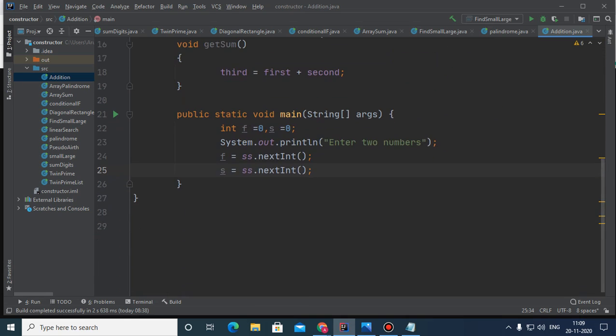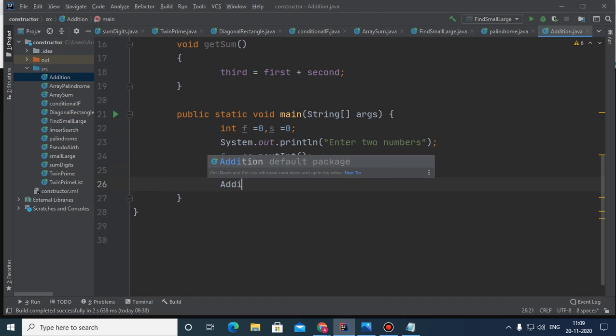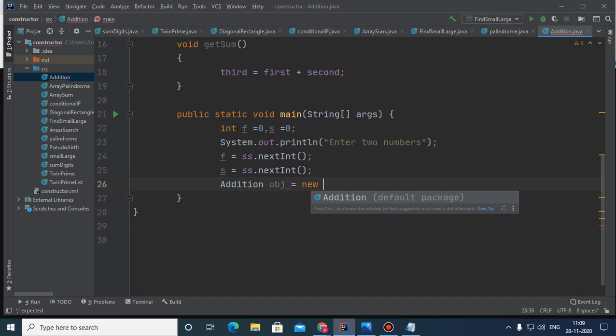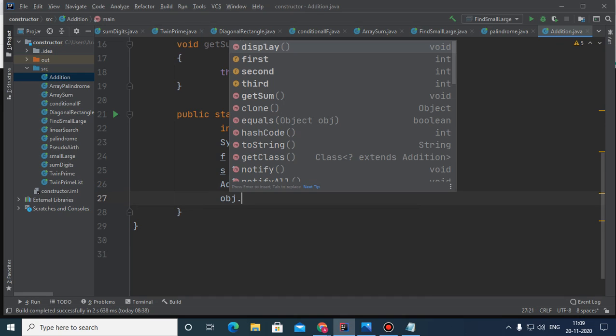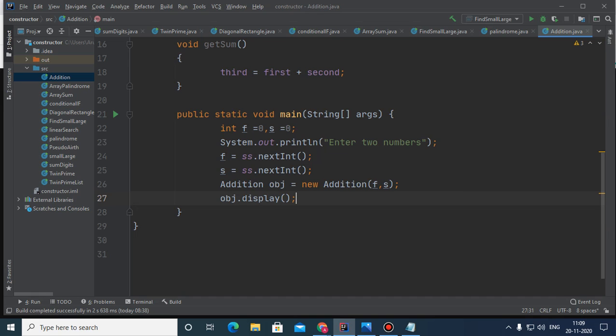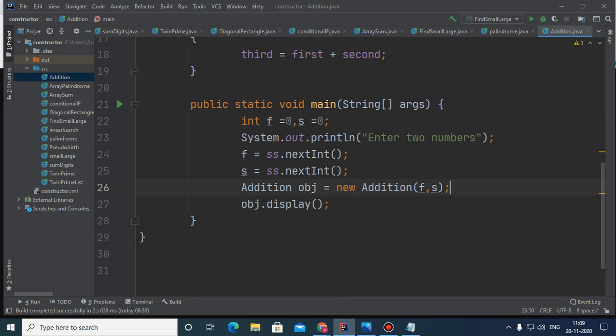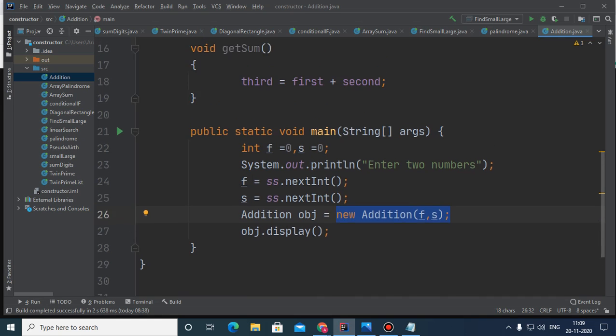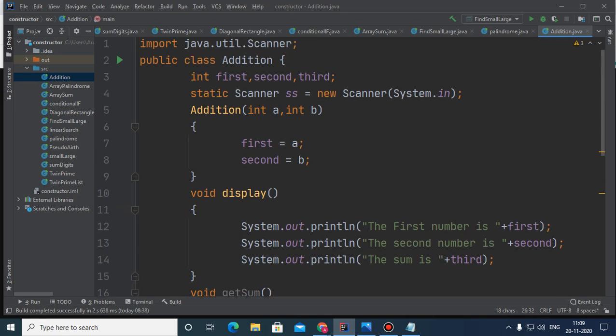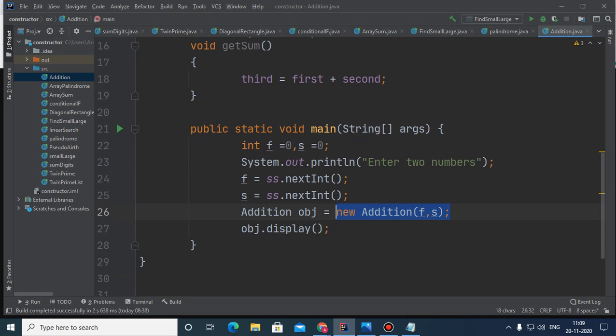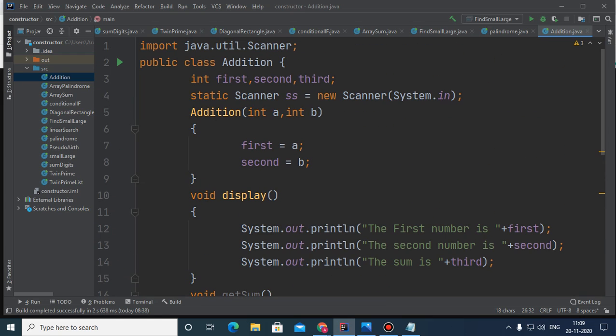So here we need to create the object of the class, that is Addition: new Addition, passing f comma s, and then obj dot display. Now children, this part is responsible for invoking the constructor, and the values which we are passing in terms of f and s will get passed into these two variables a and b, and further these values will be forwarded to first and second.